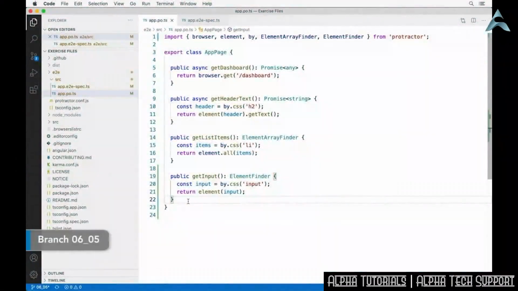Okay, here's my solution for the challenge. Keep in mind that my solution and your solution may be different, and that's okay. I added a new method in the page object called getInput. It looks for input elements using the by.css method and returns the element locator using the element function.